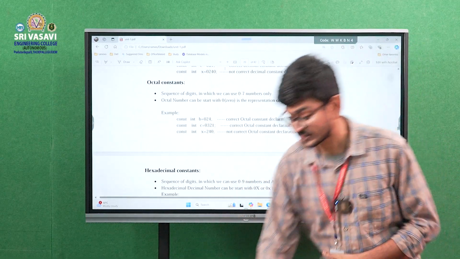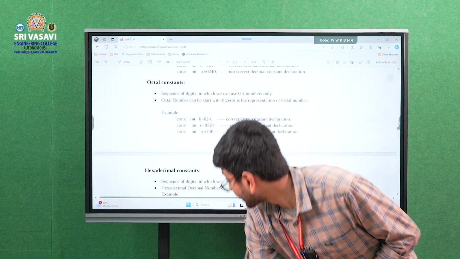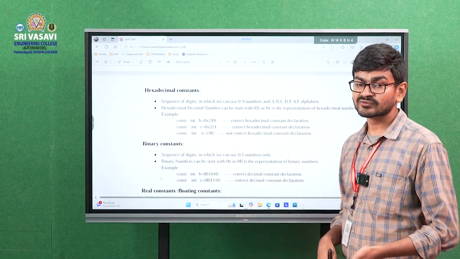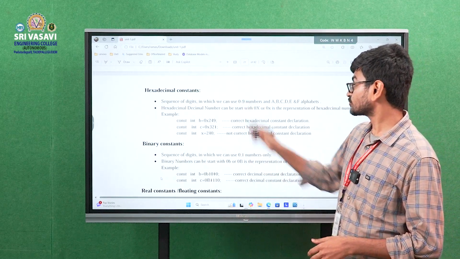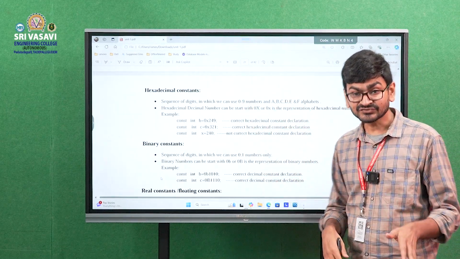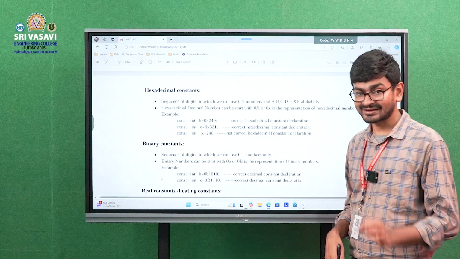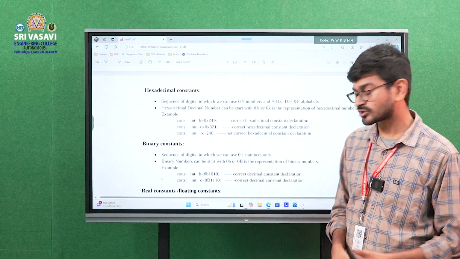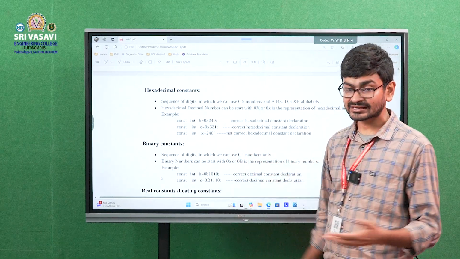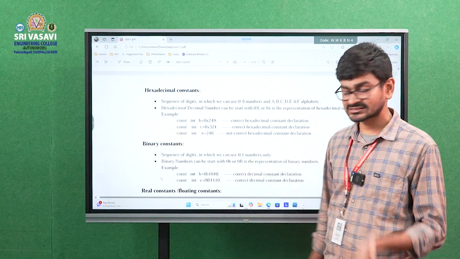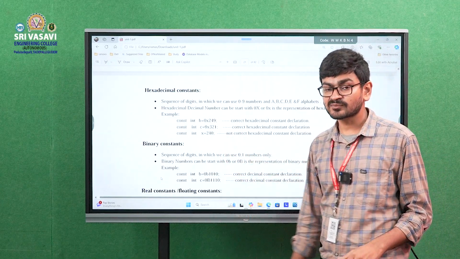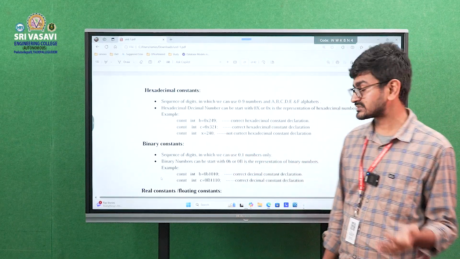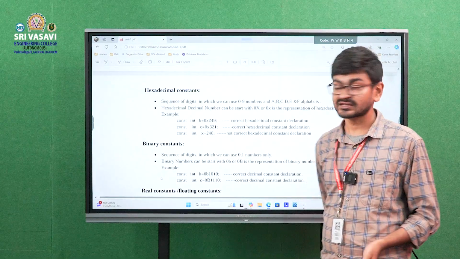Okay. Now let's see the hexadecimal constants. Hexadecimal constants are preceded with 0x, and the allowed digits are 0 to 9, A, B, C, D, E, F. These are the only allowed characters in hexadecimal. Now let us see which are valid and which are invalid. 0x249 is valid, 0x321 is valid. When it comes to the third example, x is equal to 240, but we are not preceding it with 0x. That is why this is invalid.